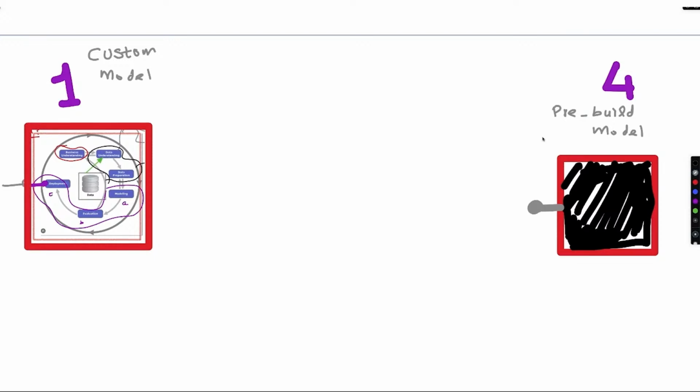On the left-hand side, you have a custom model. On the right-hand side, you have a pre-built model. What lies in the middle? Anyone who knows the answer to it? What is 2 and 3? If it's 1 and 4, there has to be 2 and 3, right? Let's think about it. Just before number 4, number 4 is that we don't have any control over data.